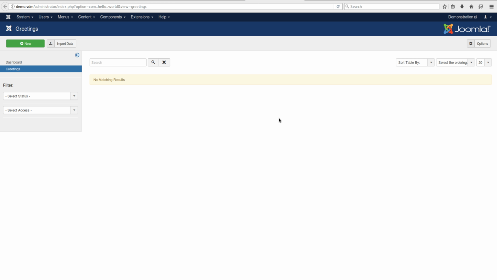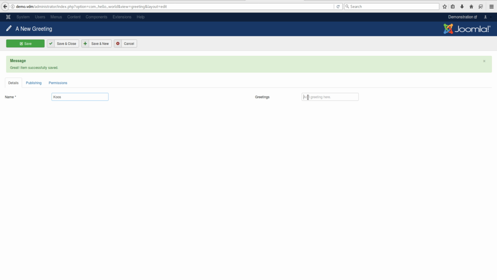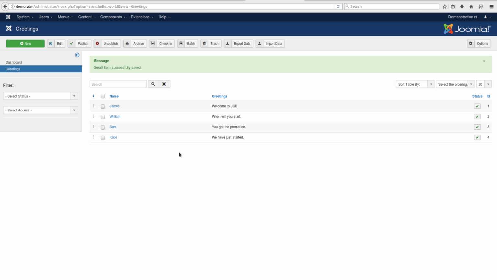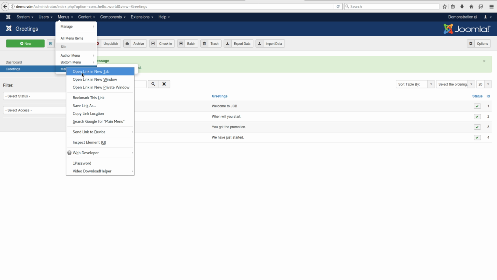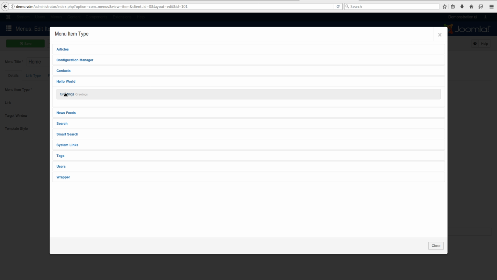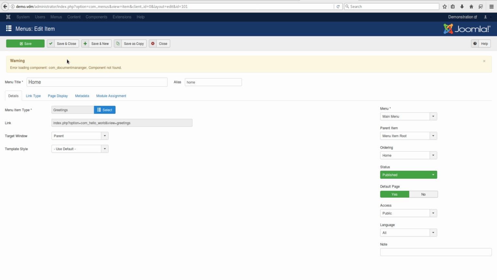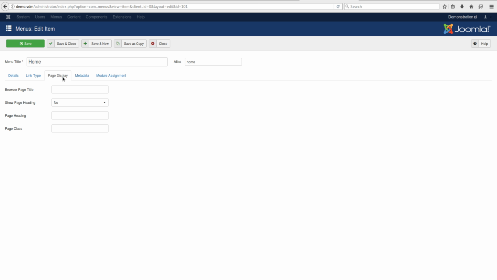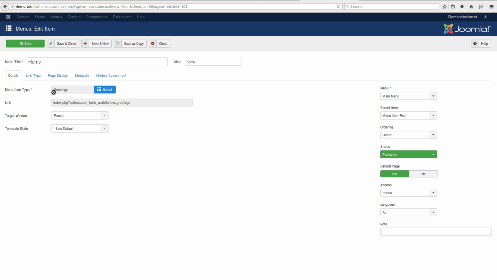Before you can add the greetings to a site menu, let's just at least add a few greetings. Okay, so we've got at least 4 greetings in place, and now we can actually add that list view to a front-end site view. So we go to menus and go to main menu, select the menu type, click Hello World, Greetings. That was a previous component. Okay, everything else looks good. So we've got greetings set as the home of this website, and we're going to click Save and Close.